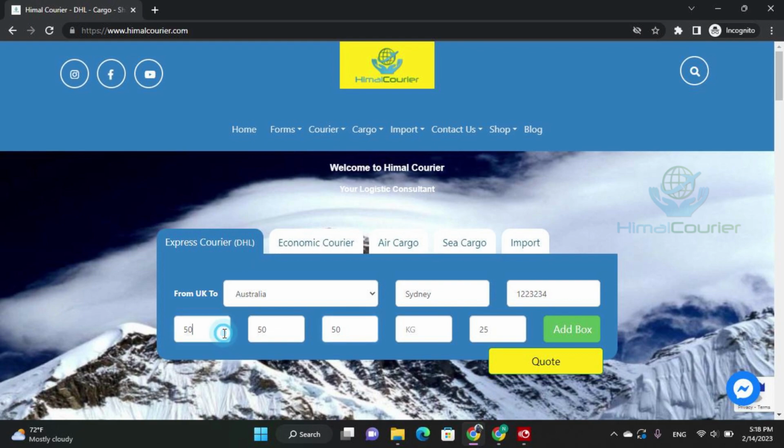After you type these three boxes, your volumetric weight will be shown automatically, and here you can type the actual weight of your box. This is the actual weight and this is the volumetric or dimensional weight, and you will be charged according to the highest one. If your volumetric weight is more, then you will be charged according to this weight, and if your actual weight is more, then you will be charged according to your actual weight.